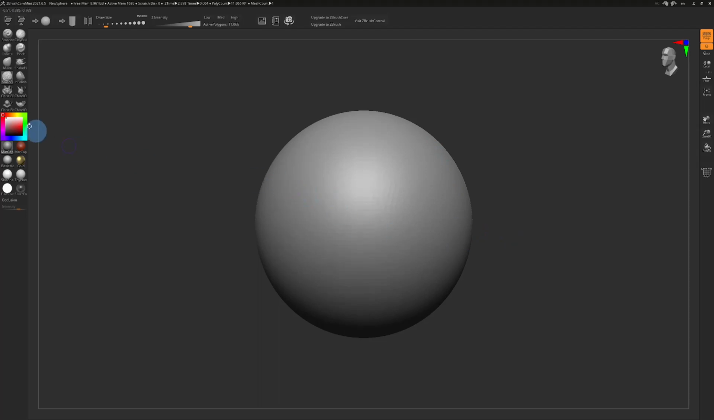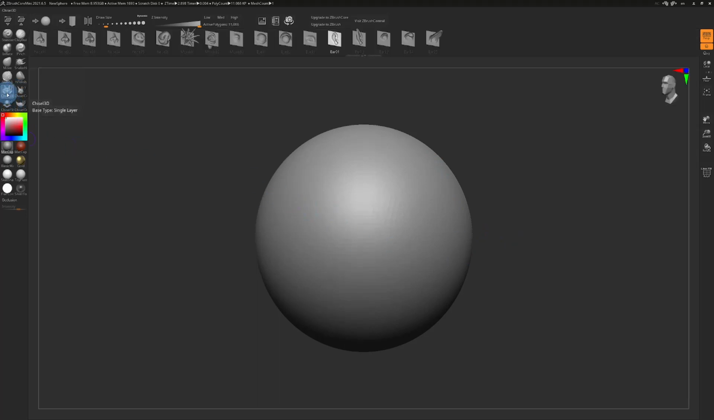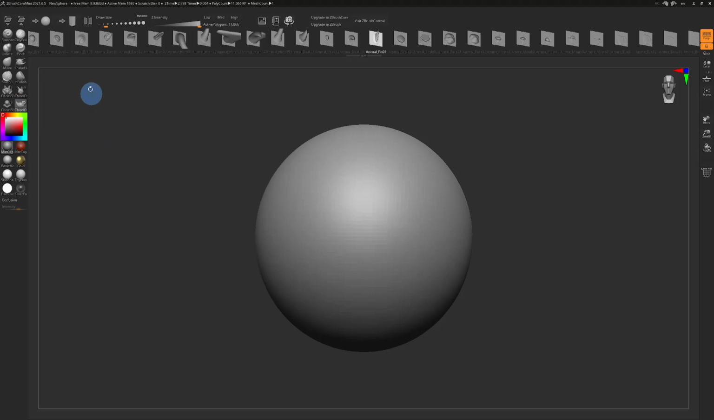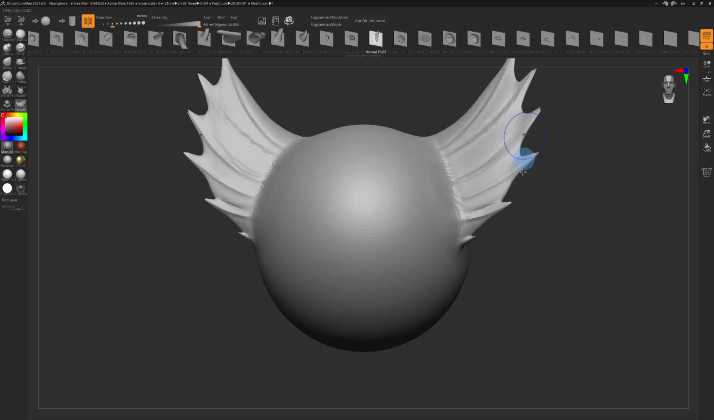Lastly, we have 4 chisel brushes. These are great if you want to add 3D features to your current model. So if you select them, you can see that there are different shapes available. You can simply pick one and click and drag on your model to add the shape.